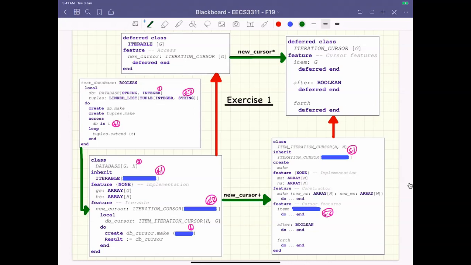Is the font size too small? You think it's okay? It's okay, right? Okay.